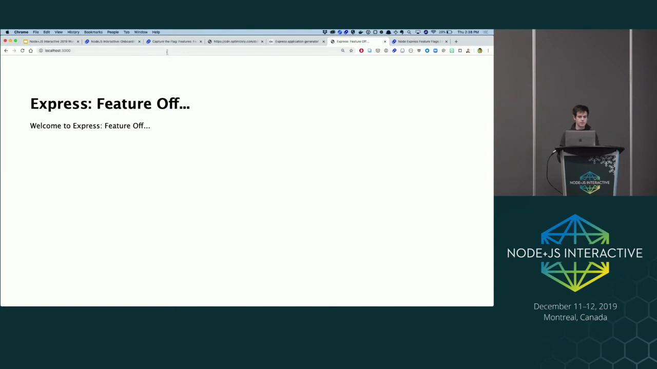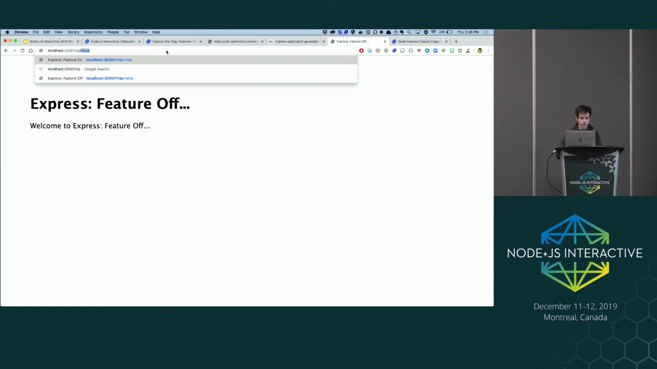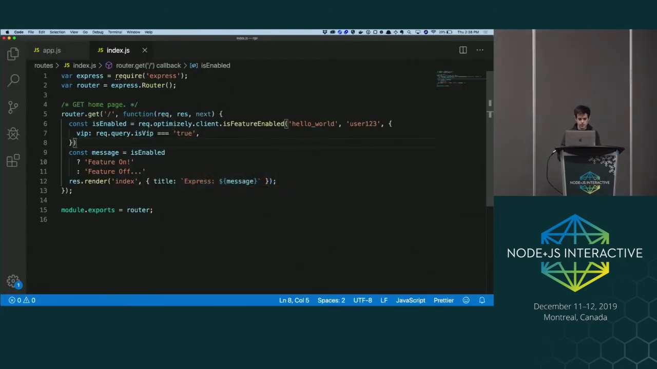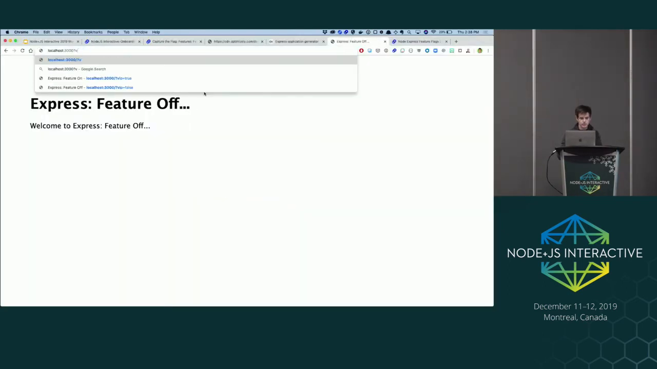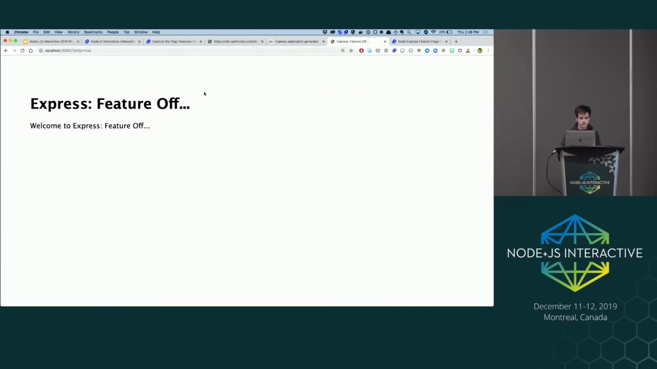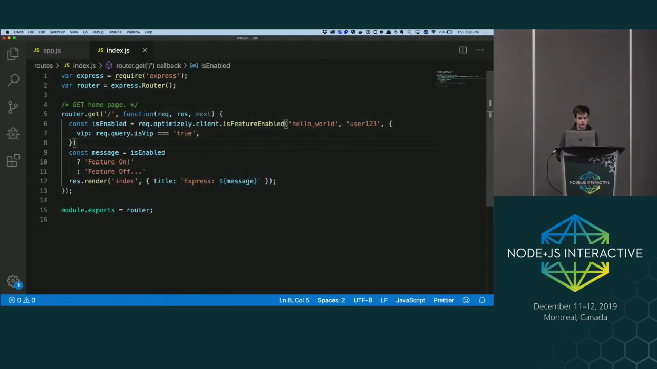So it's still off. But if I add this query parameter, did I label it VIP? I labeled it is VIP. Is true. No. All right. Something didn't quite work. Let me think through this. So request query parameter is VIP equals to true. If that's a Boolean true, pass to the attribute VIP, then it should be enabled.